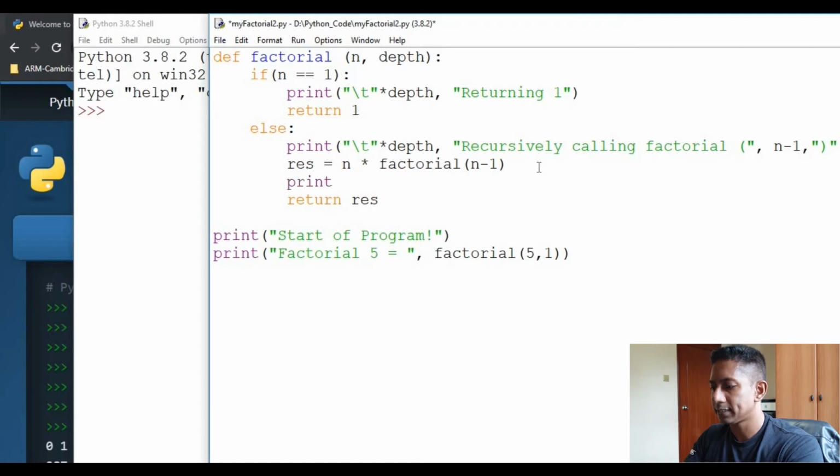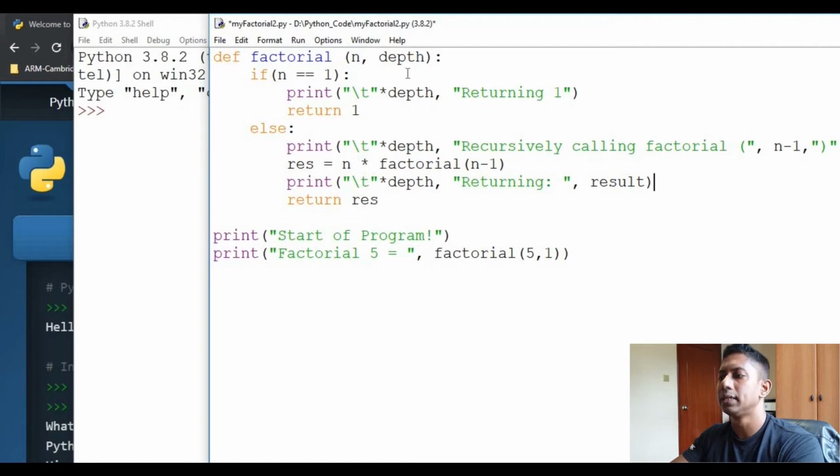This is the result that I compute, and I want to also print this result over here. So I'm going to do a print, the same \t multiplied by depth, so it's at the same tab space as the previous statement, and I'm going to print returning result. As I mentioned just now, we have an additional variable called depth for this function. So when I call factorial recursively, the n is decremented but the depth is incremented, because each time I increment my depth, that is telling me that I'm going one more level deeper into the recursion. Then I print the result. So that's about it for the changes that I'm going to do.